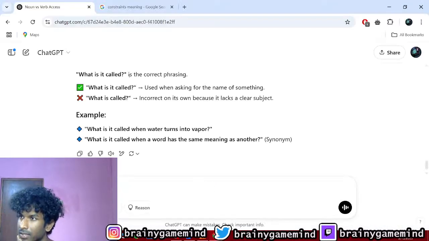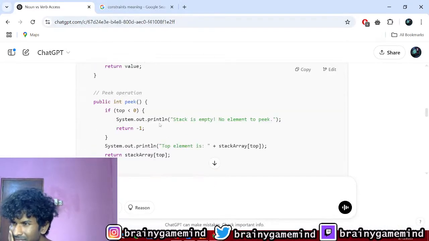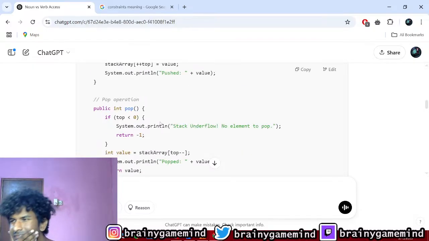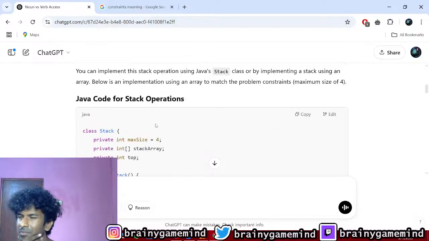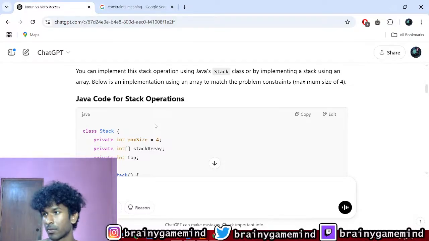Okay, let me take a look at the code again. Pop operation, public int pop. If top is less than 0, system.out.println: Stack underflow, no element to pop. Return -1. Kinda confused now. I am so confused.